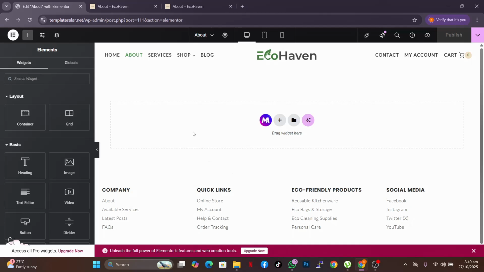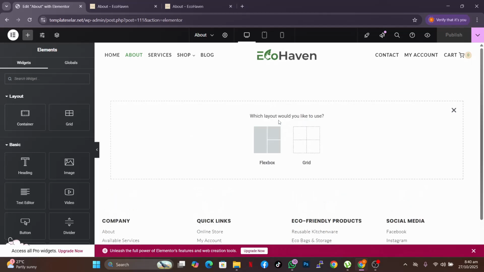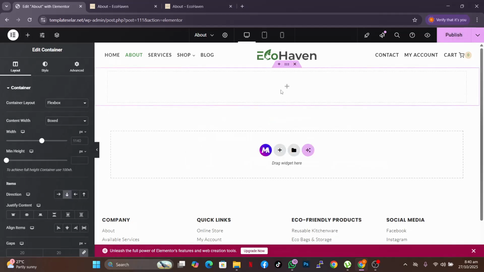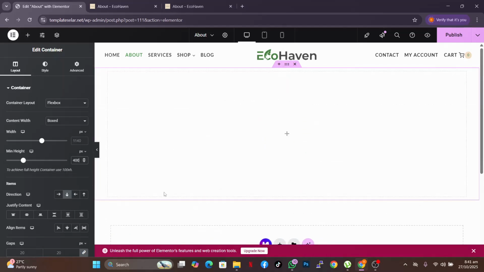So first of all, we're going to click on the plus icon over here. Click on this one, which is the flexbox, or you can just drag in a container and choose whatever you want to do. We're going to use the flexbox container, and the direction is column, vertical. I'm going to make sure this one has a minimum height of 400, so the height is not too long.